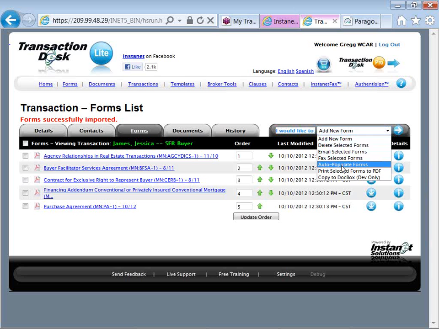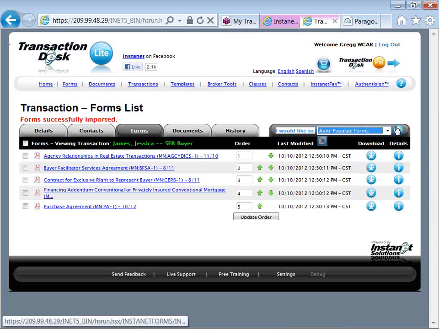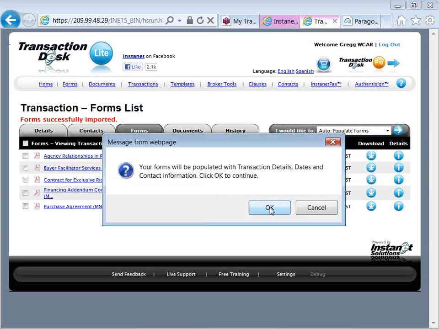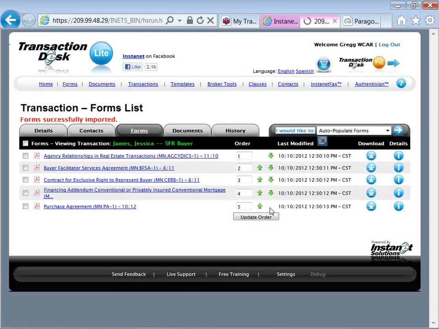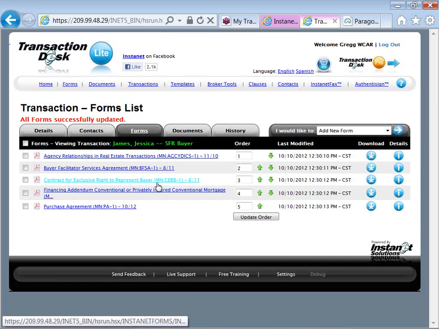Auto-populate our forms. Click on the action arrow so that our details, dates, and contact information will populate those form fields. It saves us some redundant data entry by having all of our forms populated with our transaction details. Now we just click on the form name. We're going to start with that contract for exclusive right.